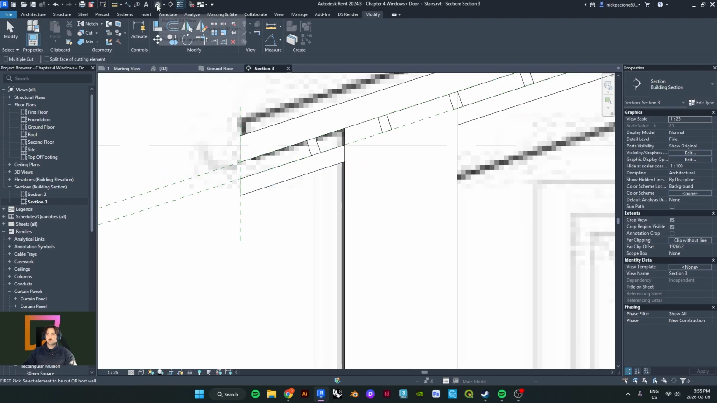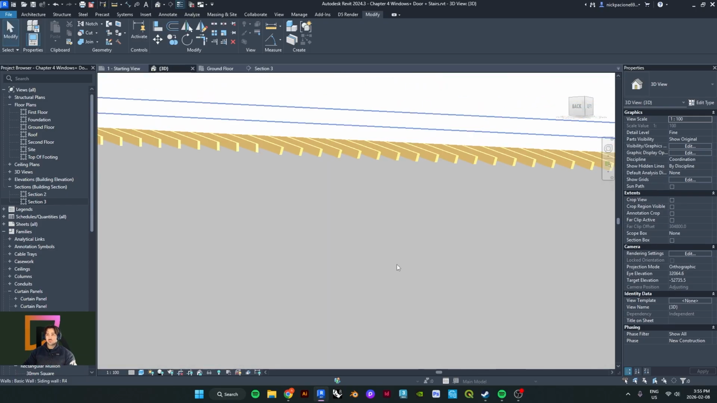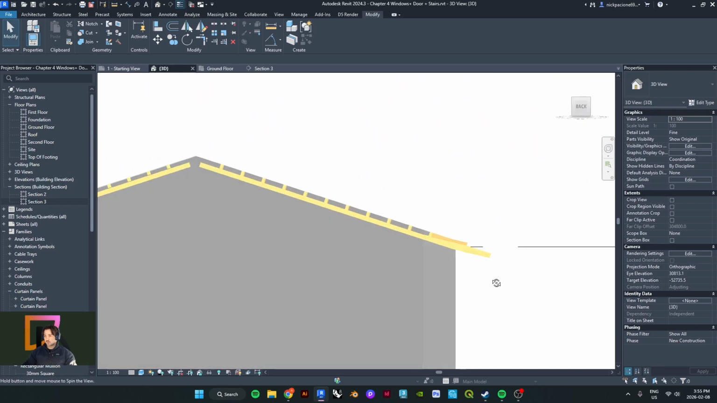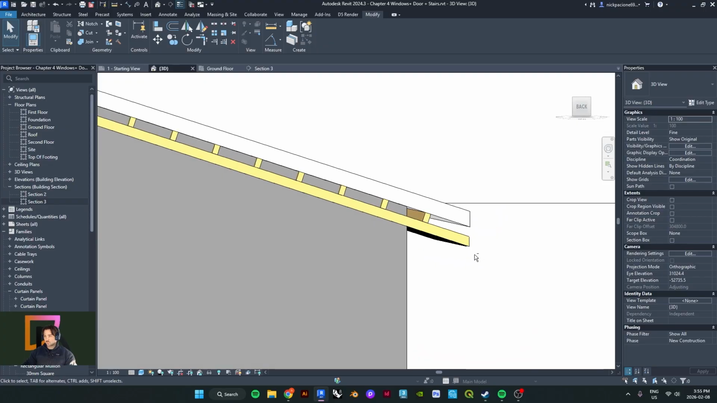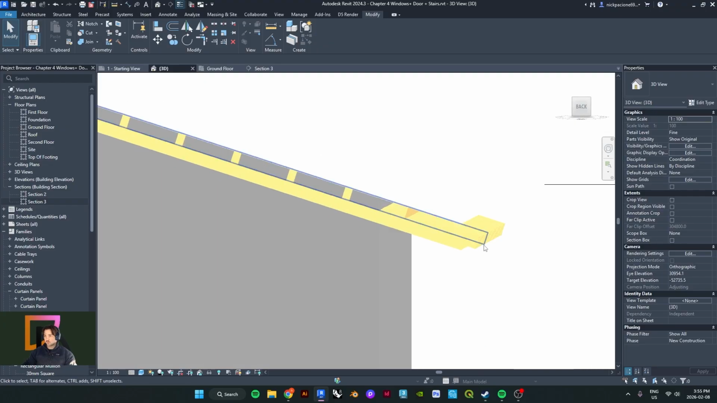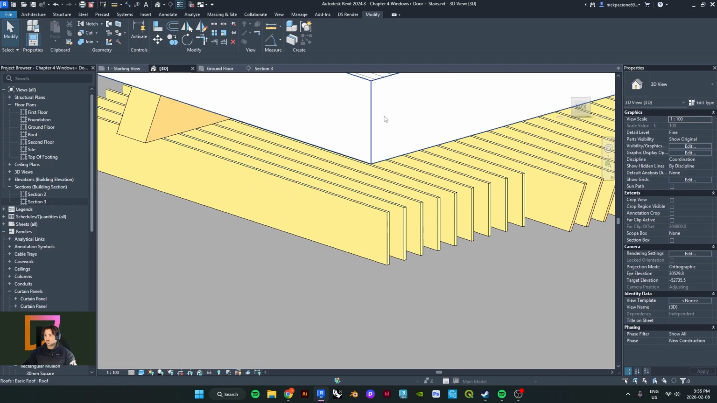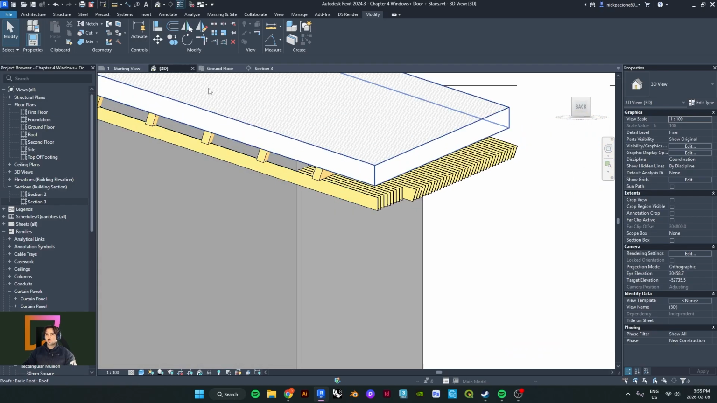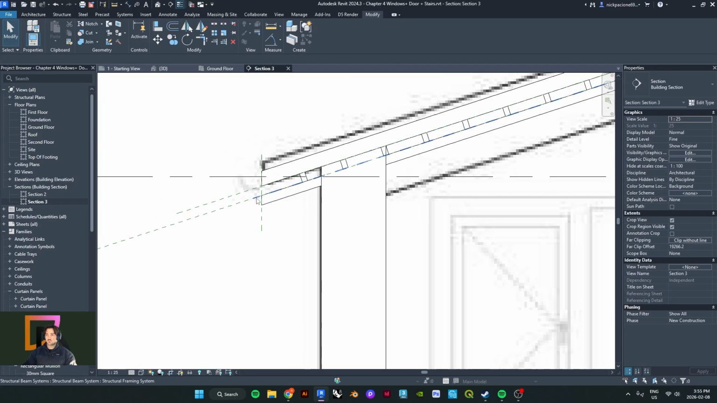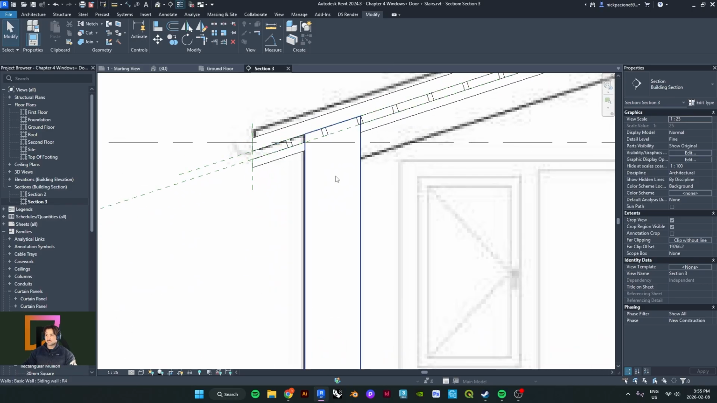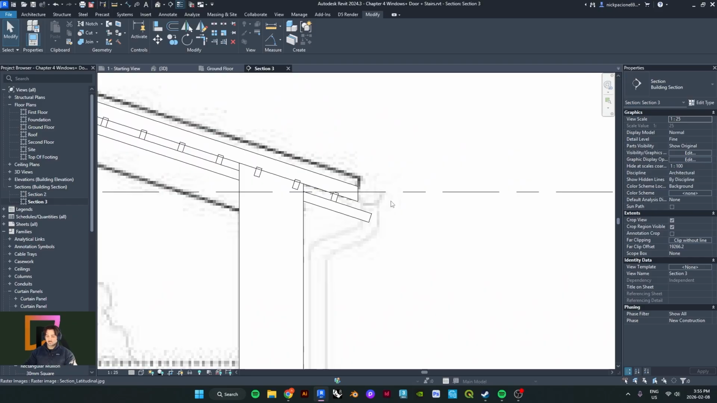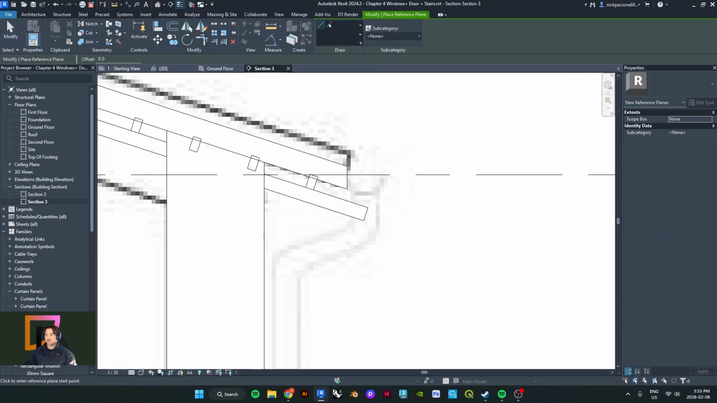And now if we go into the 3D view, you'll notice that those rafters are now cut square, more or less, to the framing, which is what we want for the gutter. So I'm going to keep repeating this process on the other side. So again, I'm going to type RP and just repeat the same steps.